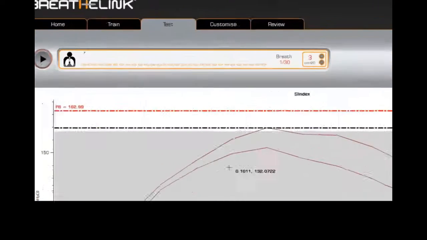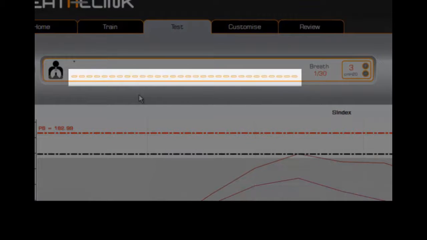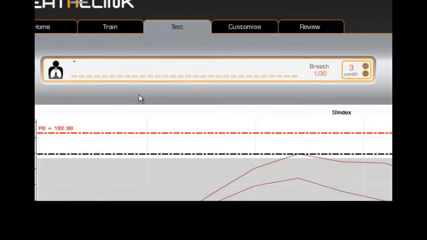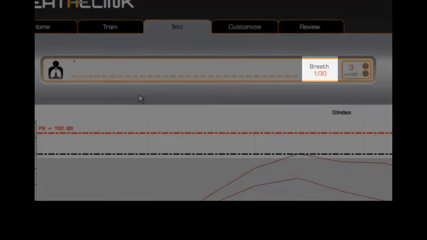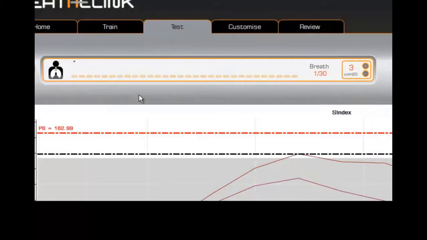On top of the screen is your information window that provides a visual snapshot of your current training session. The small collection of bars provide visual clues as to how many breaths you have successfully completed in the current session. This is the breath counter, which indicates how many breaths have been taken. In all test modes, whether it is Strength Index or PIF, the number of breaths that can be performed is 30.